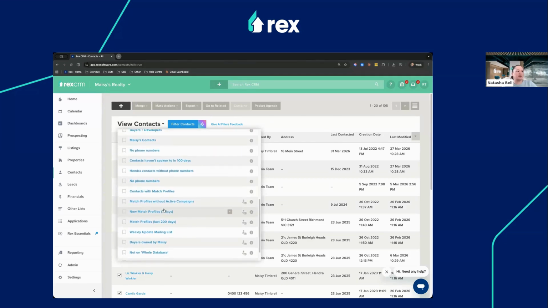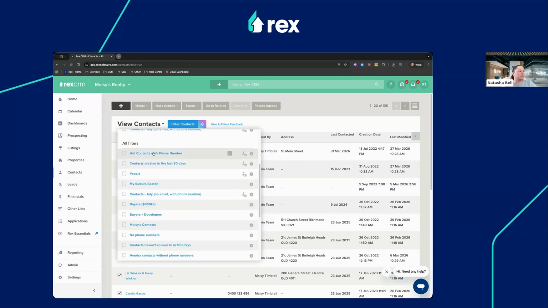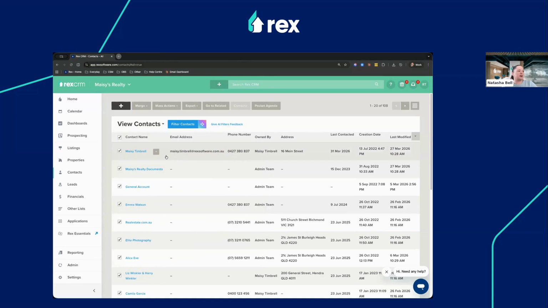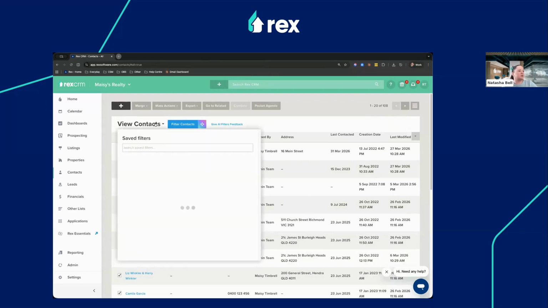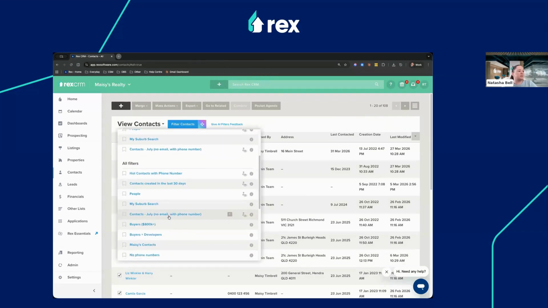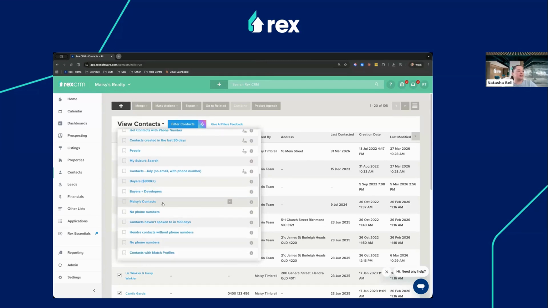But if it's one that you're working off quite often, then you'll probably just type in there quickly. So we've got hot contacts with phone number. If I just click that, it's gone back into that search quite quickly. I'll show you some other examples of filters that we've got set up. So we've got, for example, Maisie's contacts.